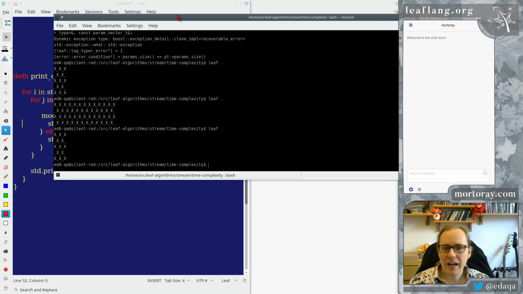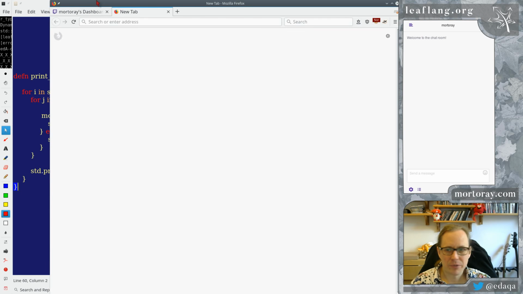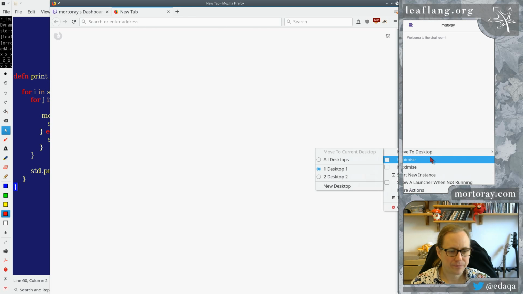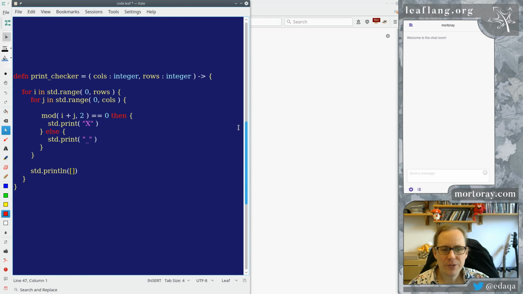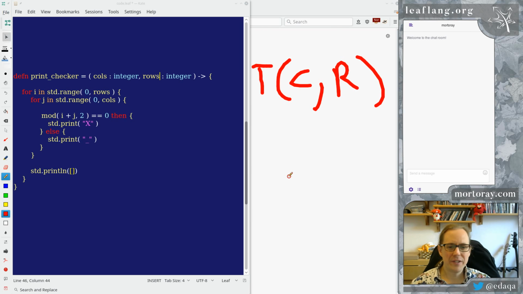And we want to know, what's the running time of this? So let's get that out of the way. We do the same thing here. We have this input. We have rows and columns. And if we're asking for the time notation, how long does this actually take, we're going to have a T, and we have columns and rows. That is, given this number of columns and this number of rows, how long does it take?